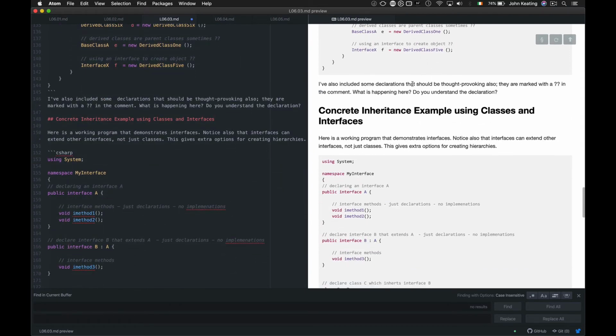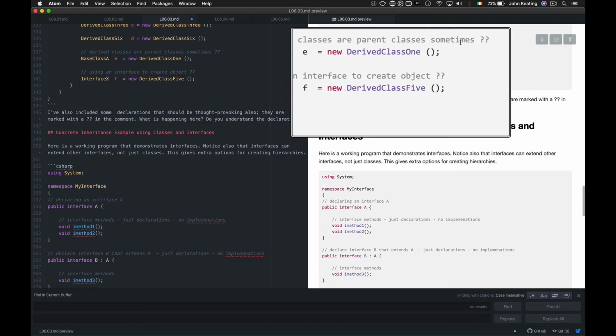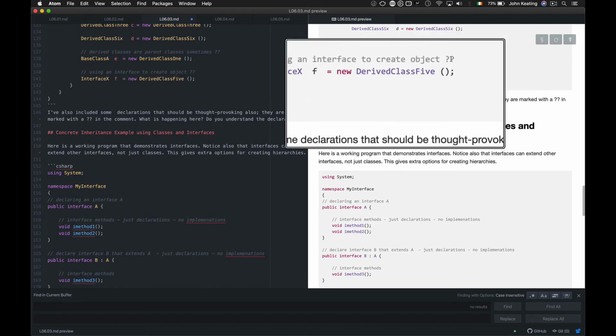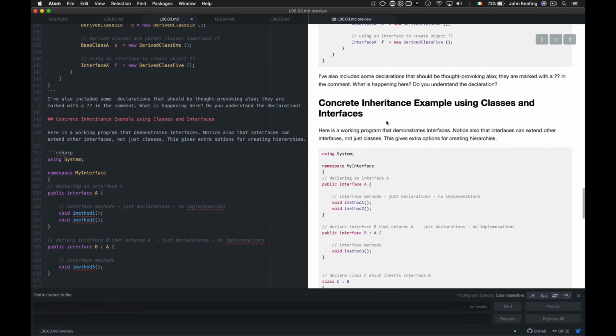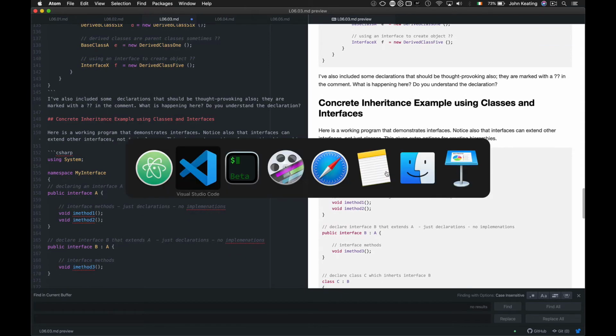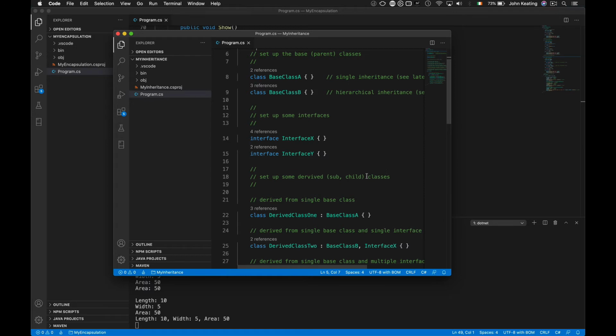I've included some declarations that, as I said, these last two should be quite thought-provoking. I wonder what is actually happening here, with this double question mark. Try to think about what might be happening before you actually try to run it and do some study. This program probably does very little. Let's have a look though.